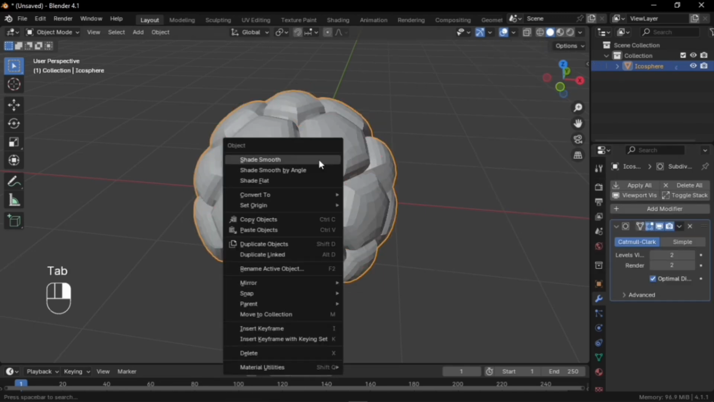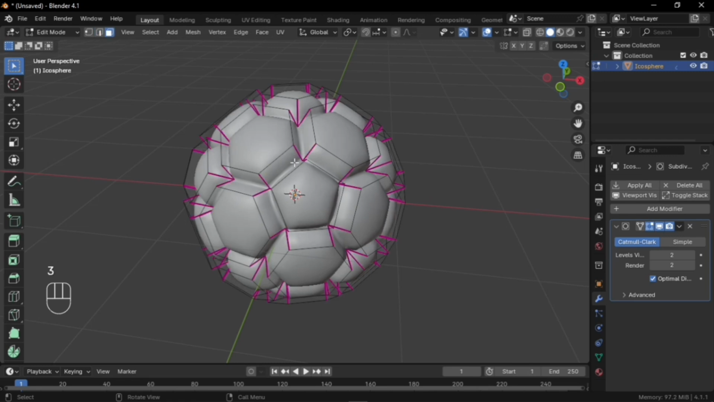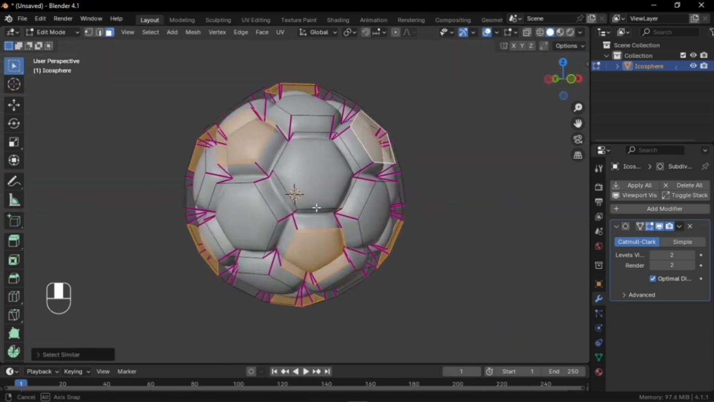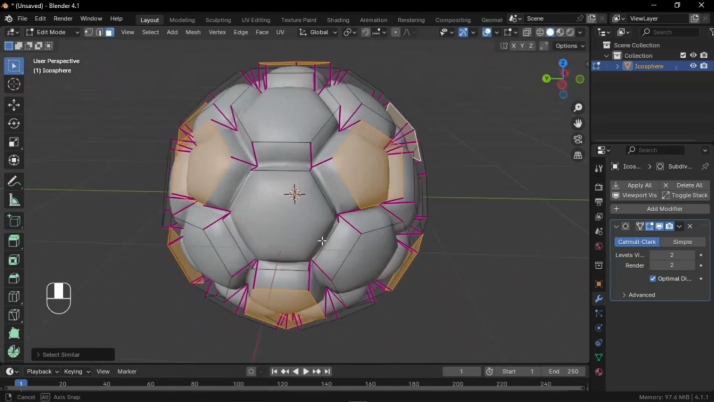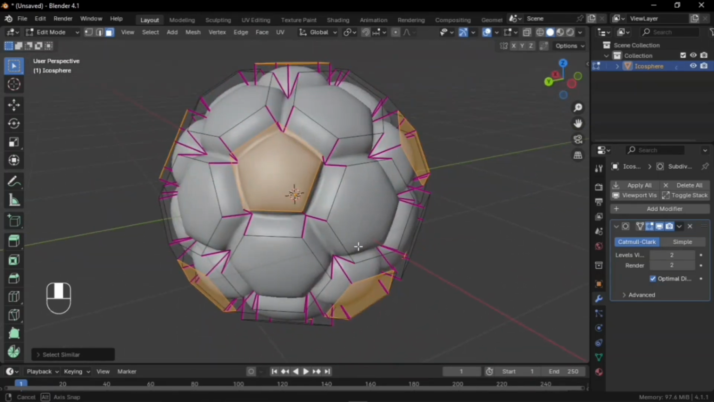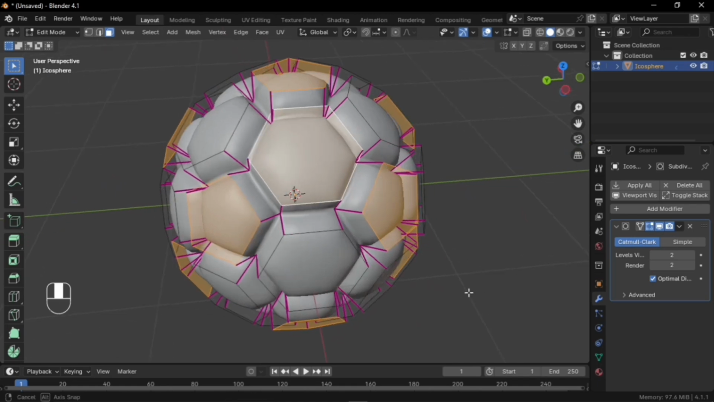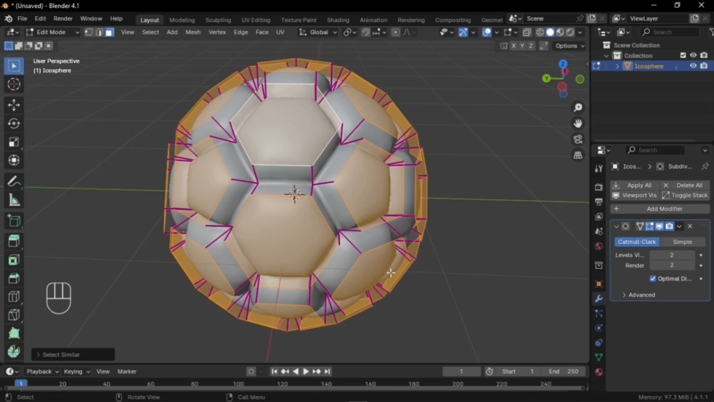I'm going to shade smooth, enter edit mode, go to face select. I want to select this face, press Shift G and then select similar parameter. So it's going to select all those faces that are the same shape, right? They have the same parameter. I'm going to shift and select this one, press Shift G and then select parameter as well.